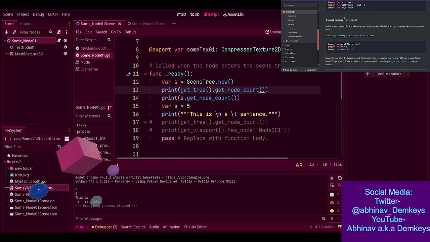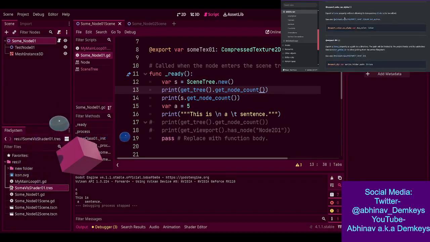Okay. For better clarity, it is recommended to use export group or export subgroup. Okay. Export color no alpha. Export color property without its transparency to be edited. Oh, so this gives you like a color picker. That's good.